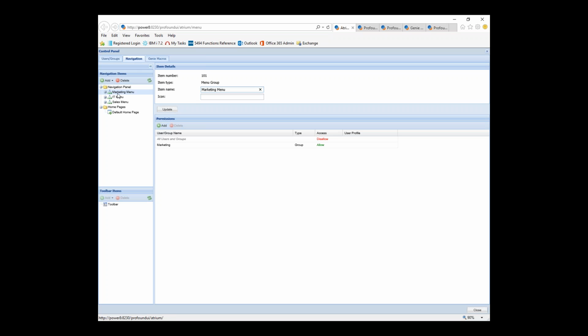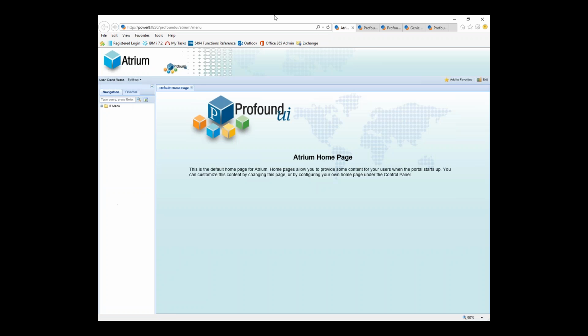So if I look at my marketing menu, for example, all users are disallowed and only members of the marketing group are allowed. And the same for the IT menu and the sales menu. But now that I've added my user profile to the sales and marketing groups, I should be able to see these menu options. So I'm going to go ahead and close the control panel and refresh my session. And now we see the additional marketing and sales menus appear. Even though my user profile is a member of the IT group, I can now see these because sales and marketing are now supplemental groups assigned to my user profile.